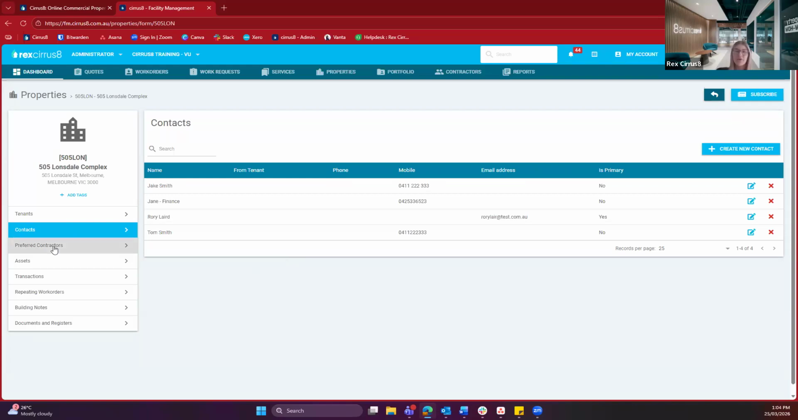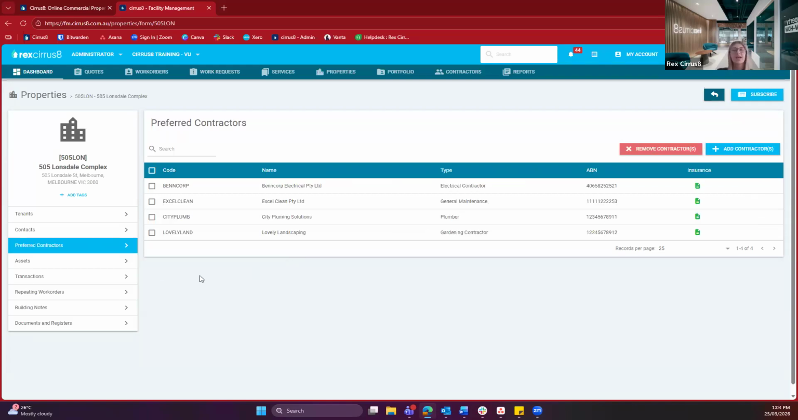Your next section is your preferred contractors. Now, if you have an owner that likes a specific electrician, for example, you can set that electrician up as a preferred contractor on the property. So essentially, anytime that you do create a work order or a quote request, your preferred contractors for that property will appear straight away. It is something you can override on the work orders or quote requests section as well.